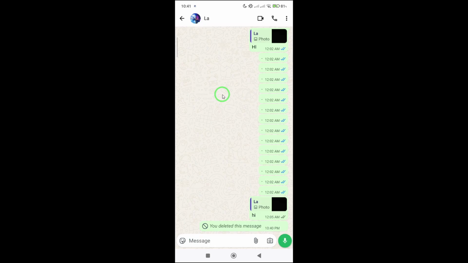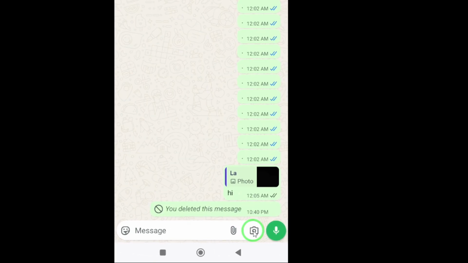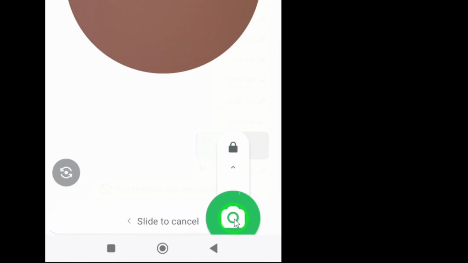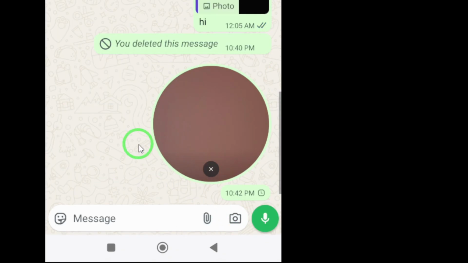Now, look at the text field where you normally type messages. Next to it, you'll see a small camera icon. Instead of tapping it once, press and hold the camera icon. The moment you hold it down, your camera will turn on and start recording. You'll see a live preview of yourself, just like recording a selfie video.